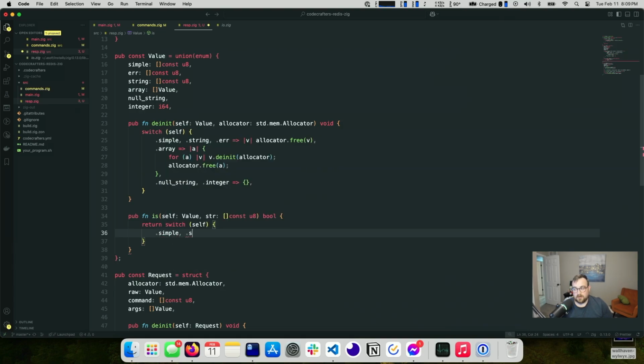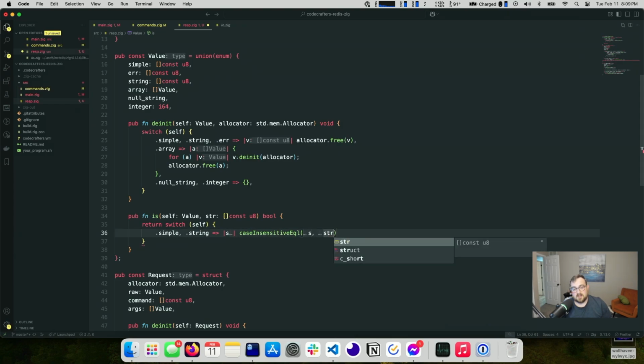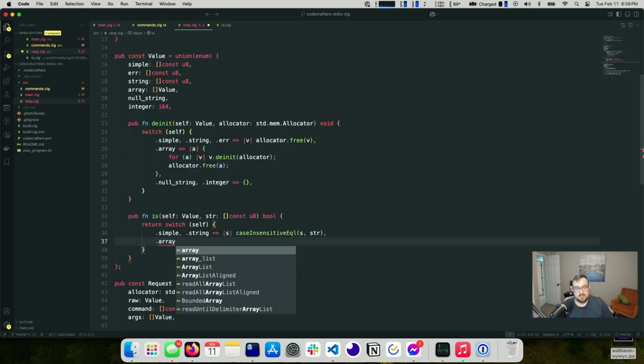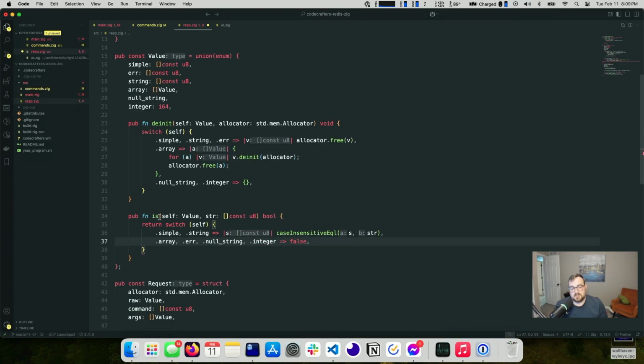If it's a simple or a string, then we want to capture the string and do a case insensitive equal on s and string. If it's not one of those, so if it's an array or an error or a null string or an integer, false. We can just assume that these can't be equal for the sake of our check here. Does that make sense?